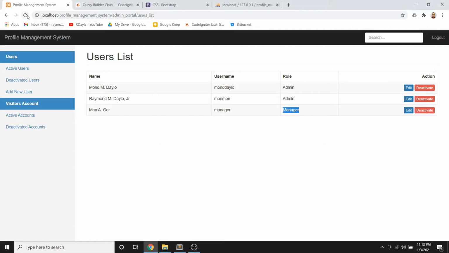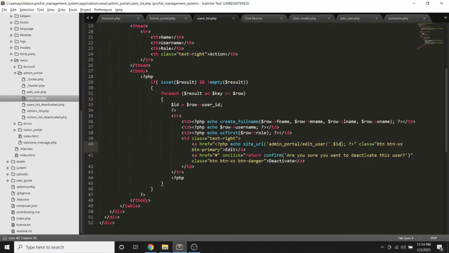Okay, so if we're going to refresh and we're going to highlight, and if we're going to check here at the bottom left side, error pa yan kasi hindi pa na-exist yung page natin. You will notice that meron siyang ID. Nag-change yung ID wherein those are the primary key or the user ID of this particular record. Okay?